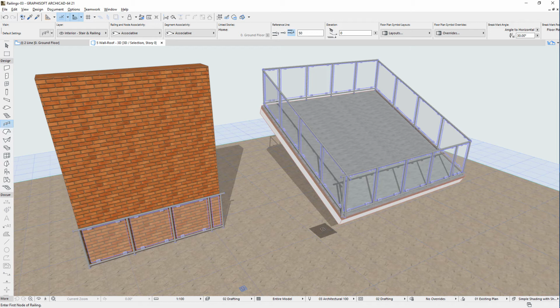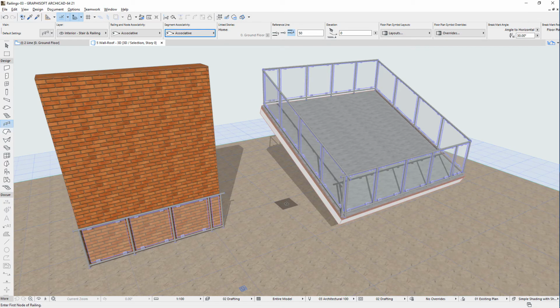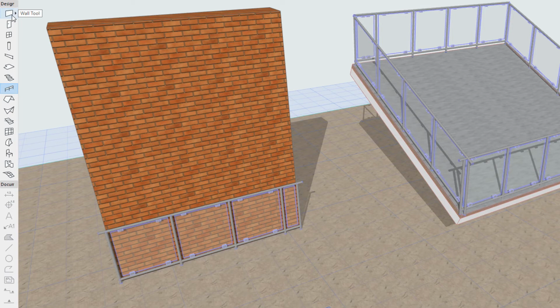The generated railing's nodes and segments will be associative only if two conditions are met. The first condition is that both the railing node associativity and the segment associativity field of the railing info box must be set to the associative option before placement. The second condition is that the space-clicked edge or segment must belong to an element which railings can be associated to. These include walls, slabs, stairs, roofs, and meshes.